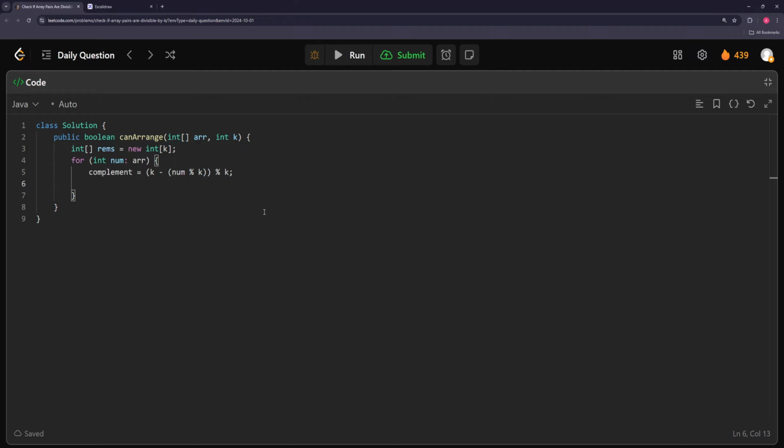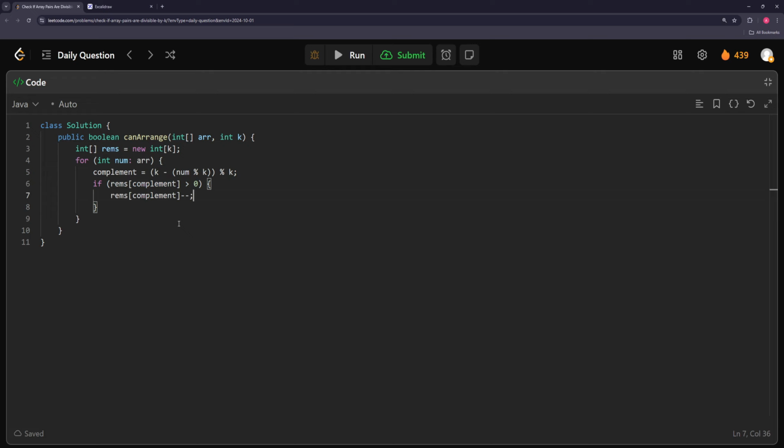And if the complement exists, then we need to lower the count of the complement. We don't even have to check for that, to be honest. Actually, no, we probably should. So if rems complement is greater than 0, then we'll just lower that. So we just lower the complement. Otherwise, we will raise the mod, which is num1k.